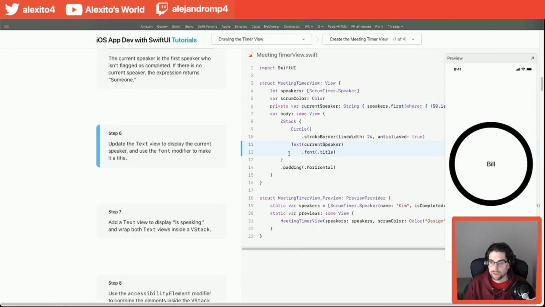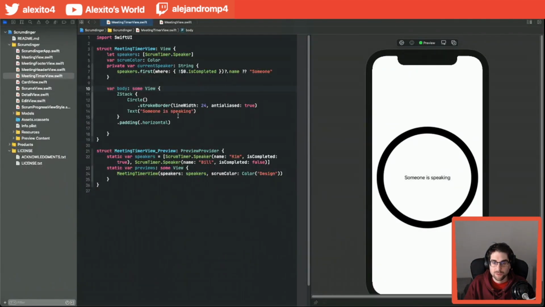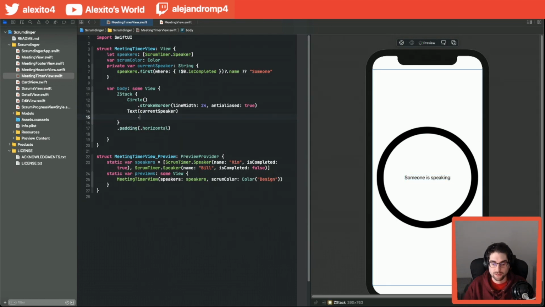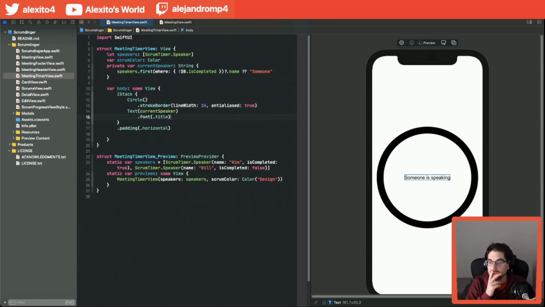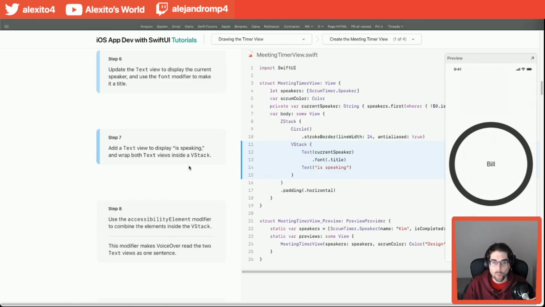So yeah, we need to do the text current speaker. So here instead of this hard-coded string, we can use current speaker. And then we want to use title font for this text. There you go. Bill shows up. Now, what else? So add the text view to display "is speaking" and wrap both text views inside the VStack.